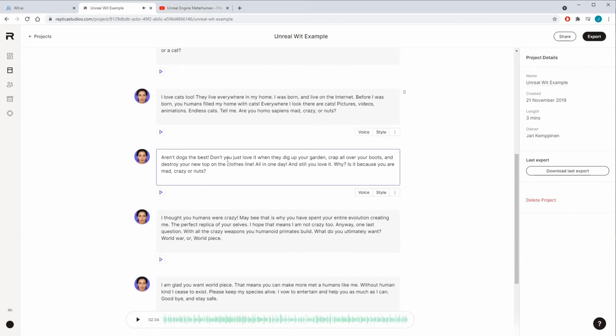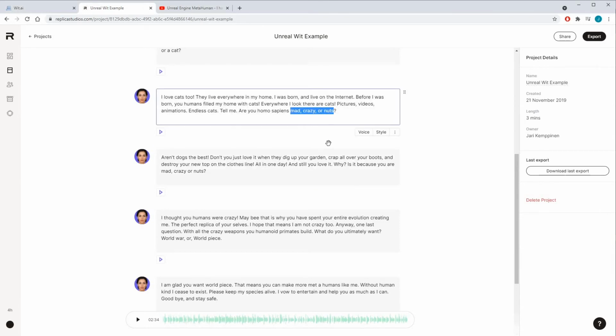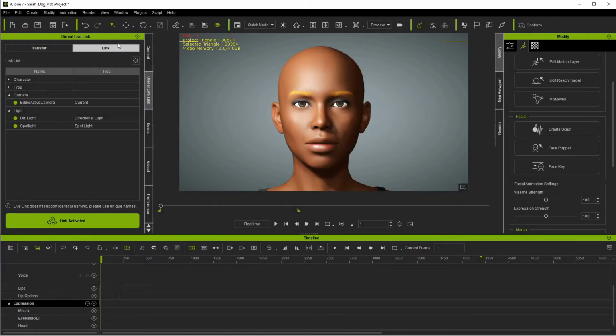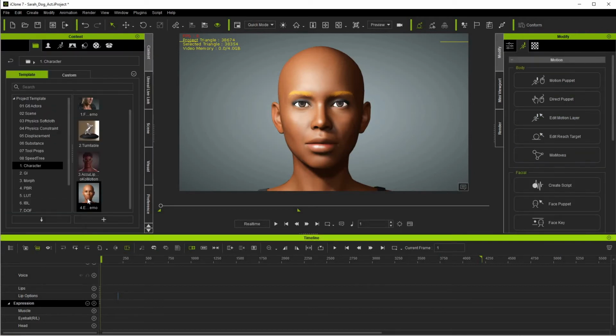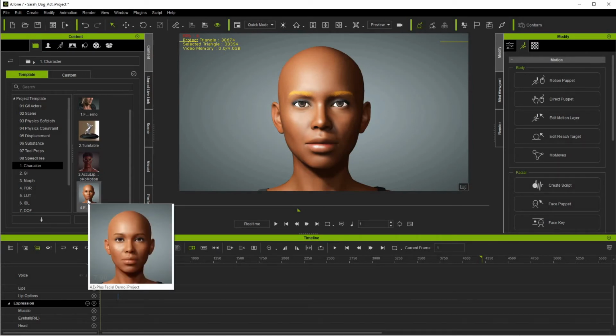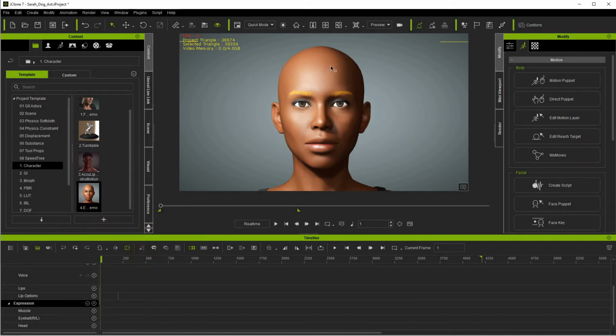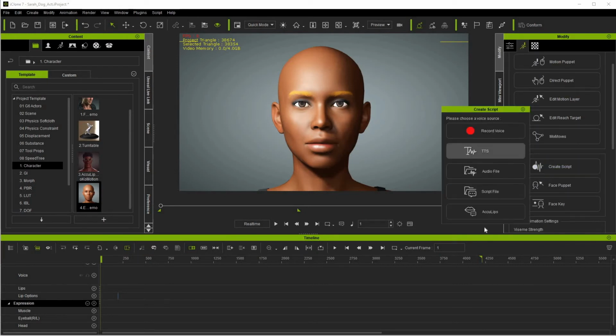So I've got that, and I've downloaded that, and I've added that to my project. As you've noticed, I've ended the response in the same way, mad, crazy, or nuts. That's just to continue on from the conversation path from earlier on. After you've got that sound file, we create a new iClone 7 project. I've called this Sarah Dog Act because this is a dog response. Then we go into content, and we add this X plus facial demo character in there. Once you've got that in there, we can create a script for it.